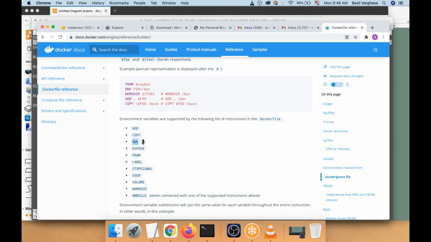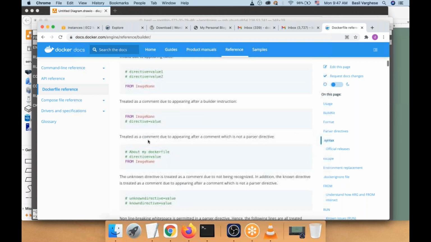Mostly you would be using ENV. RUN is very commonly used. FROM is very commonly used. FROM must be there, right? Everything should begin from a base image. That is where you mention FROM. But these are the possible different options.